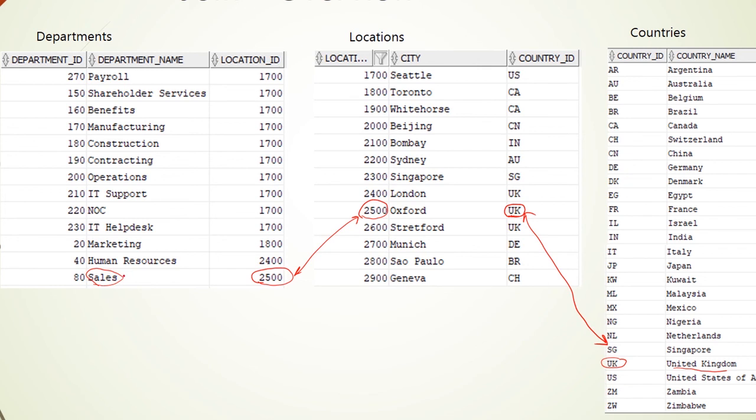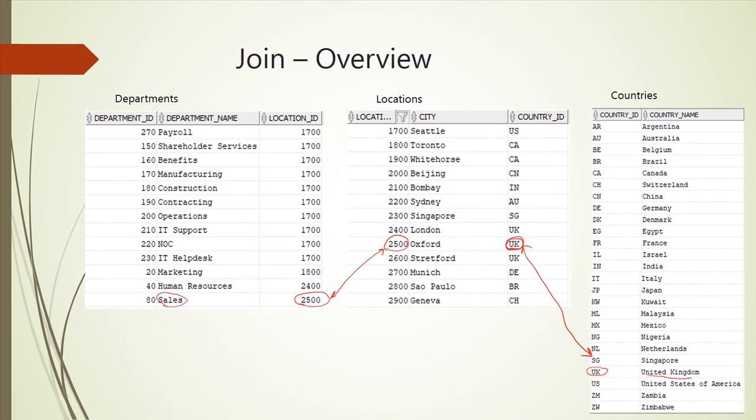So here we can join departments table to the locations table using a common data, which is in this case location ID, to find out the country ID of the sales department, and then link the locations with countries using the country ID, the common data, to find out the country name, which is in this case United Kingdom. So in this case we are joining three tables together to find out the department name and the country name.